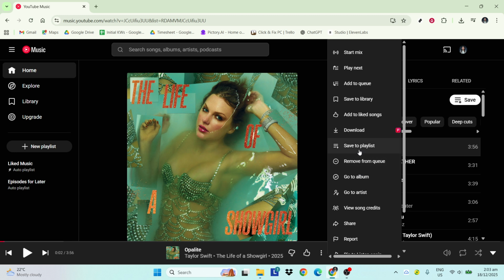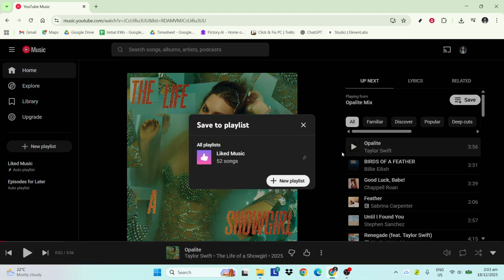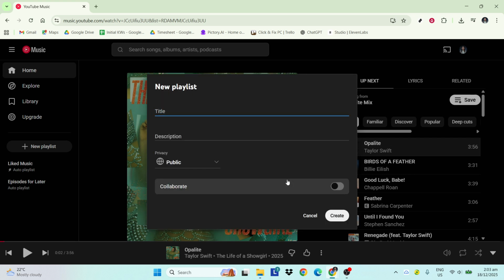If you've already created playlists, you'll see them listed. If not, it's time to make one. Select New Playlist. Give your playlist a clear, descriptive name so you'll recognize it later. You might use a theme, a mood, or an activity like Morning Focus or Road Trip Mix. When you're happy with the name, click Create.